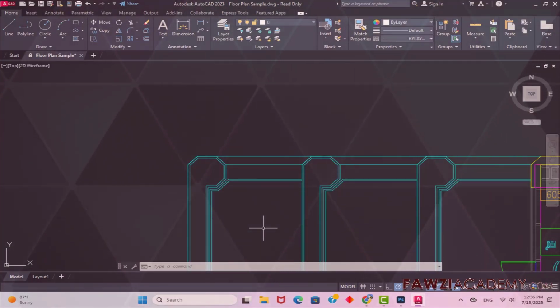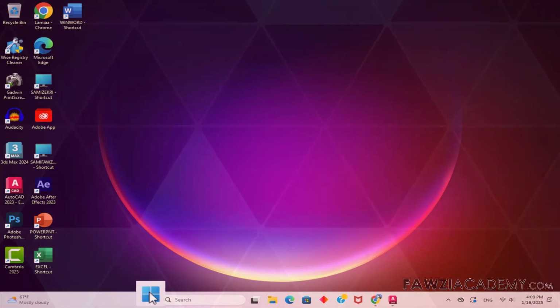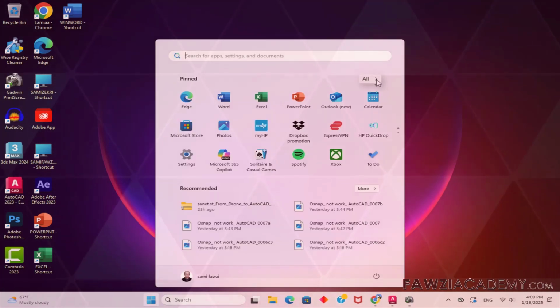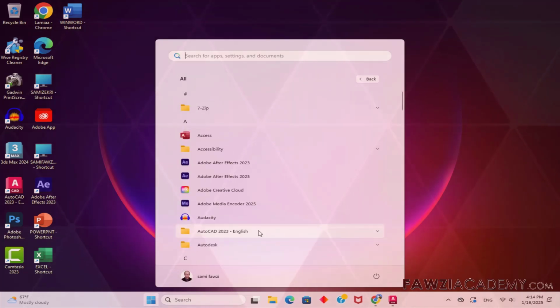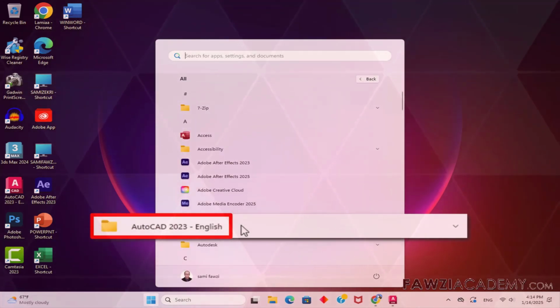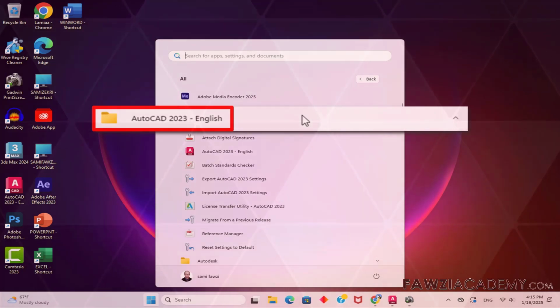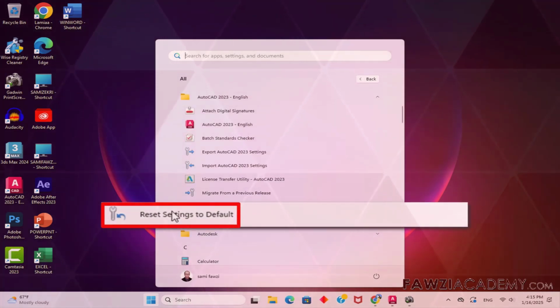Reset AutoCAD to default settings. If none of these solutions work, if AutoCAD is misbehaving and you want to reset everything, not just the user interface, Windows 11 offers a few ways to fully restore AutoCAD to its original factory settings. This can resolve underlying issues affecting OSNAP. Close AutoCAD completely. Click the Windows Start menu. Search for your version of AutoCAD, e.g., AutoCAD 2023. Under the AutoCAD app list, you'll see Reset Settings to Default. Click it, then confirm when prompted.